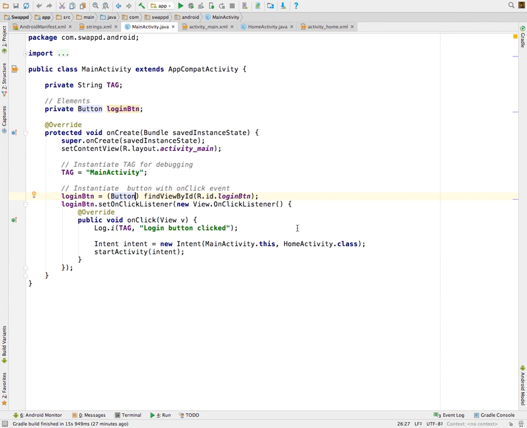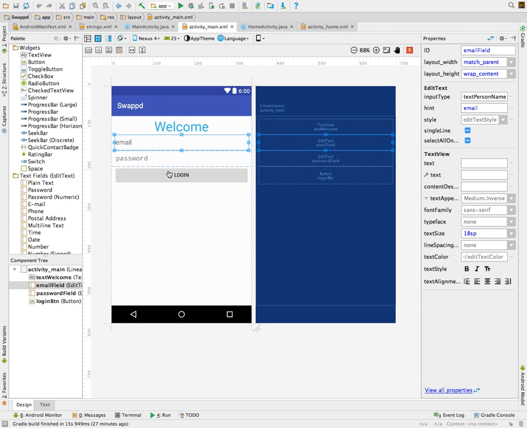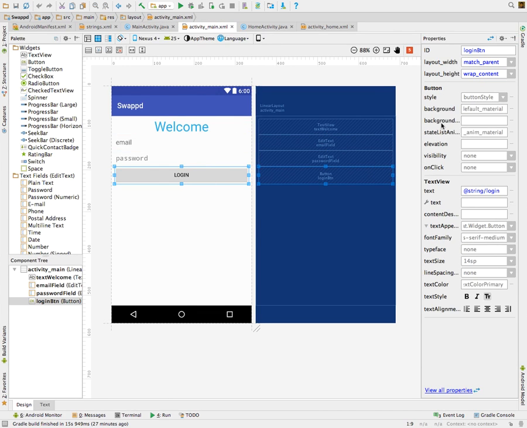Okay, so right here I have the login button that I declared. I'm now instantiating it, and to find it in your XML, you're going to do findViewById, and you're going to give it the ID. So R.id, and then this login button ID is going to be in the XML right here. So for the button, right here, ID login button.